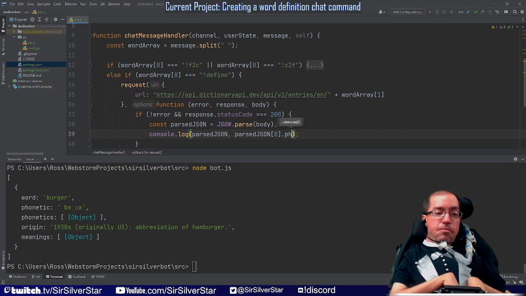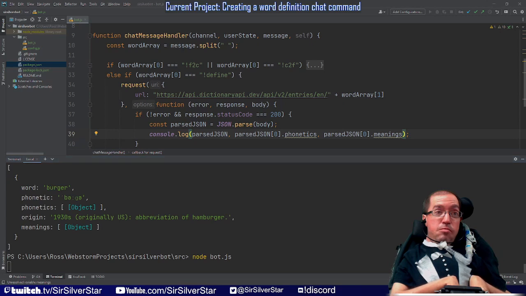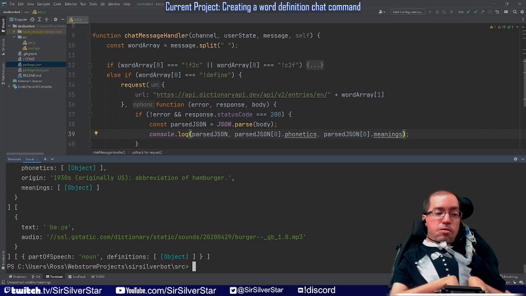So let's get phonetics. And we also want the definitions. So meanings. That should be that. Let's see if this gives us what we want. At the bottom again, we'll do another define burger. Okay. And stop the bot.